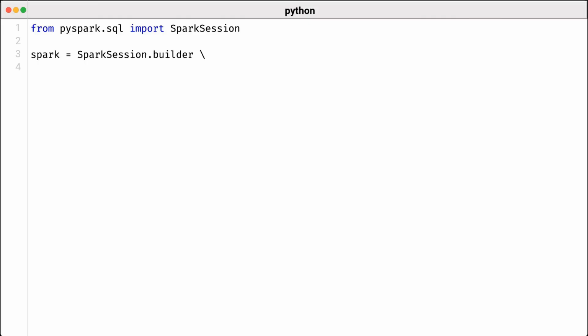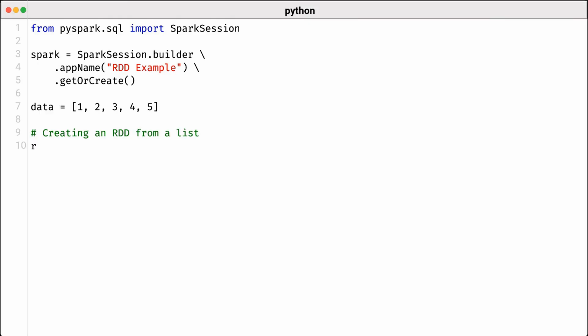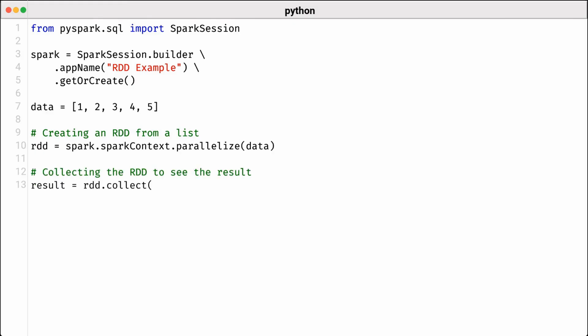Now, let's get started by implementing some code to create our very first Resilient Distributed Dataset, or RDD, using PySpark. We begin by initiating something called a Spark session. Think of the Spark session as the entry point for any Spark application. It's what manages the connection to your Spark cluster. Once we set that up, we'll define a simple Python list, a neat little collection of numbers from 1 to 5 that will act as our dataset.